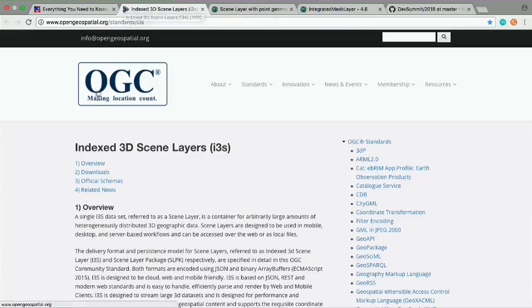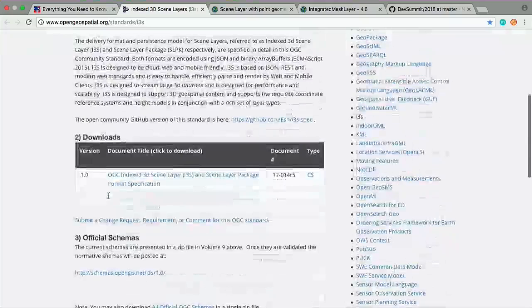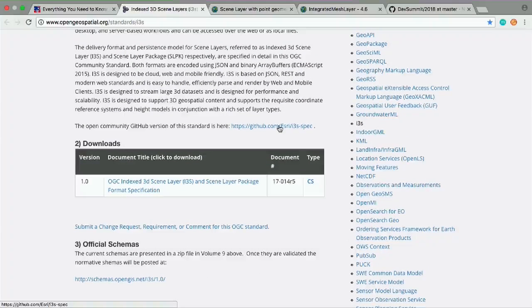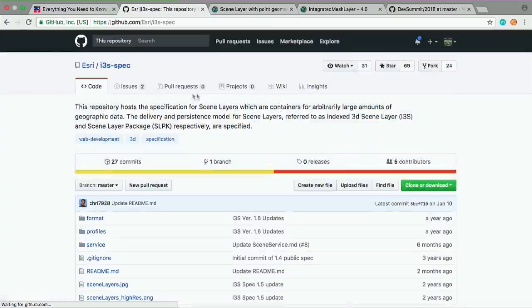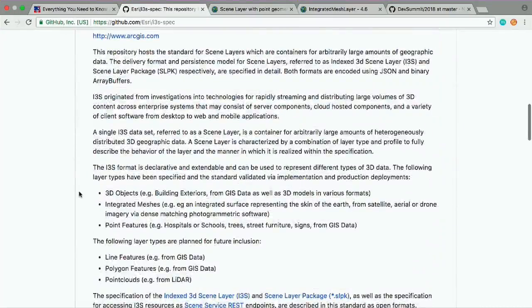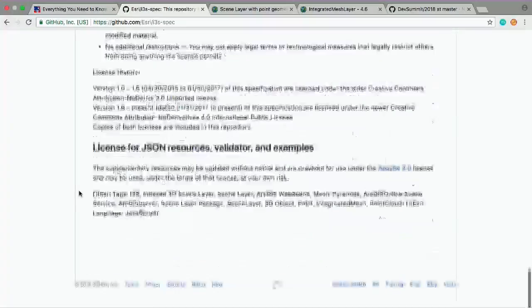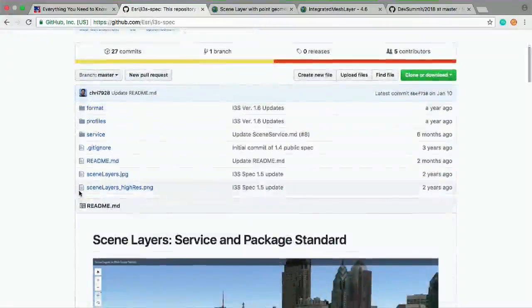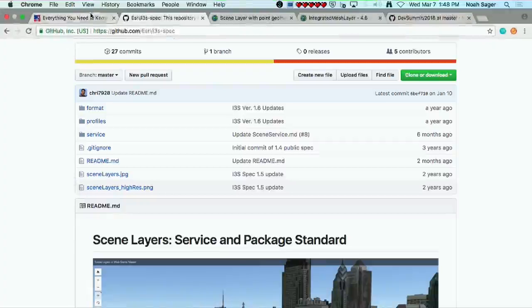And then finally, a new one, which is the Indexed 3D Scene layers. So scene layers is the OGC specification that is powering all the 3D layers of Esri. It's an OGC spec since recently, and there is a GitHub account with lots of details. So the OGC website and this website give you a lot of details about how the format, how an OGC package is organized and so on.